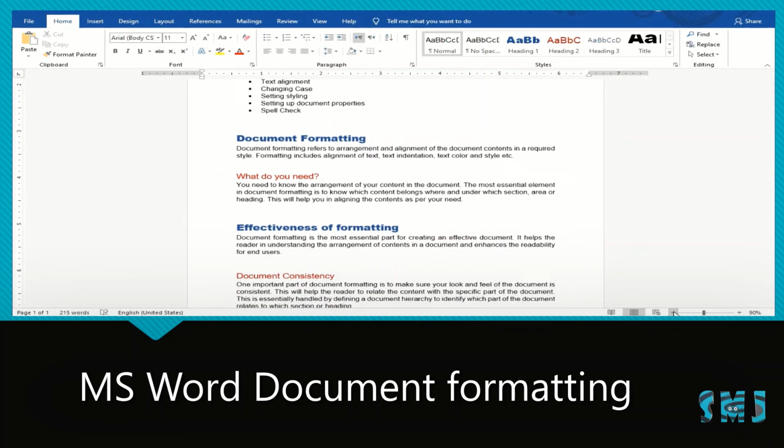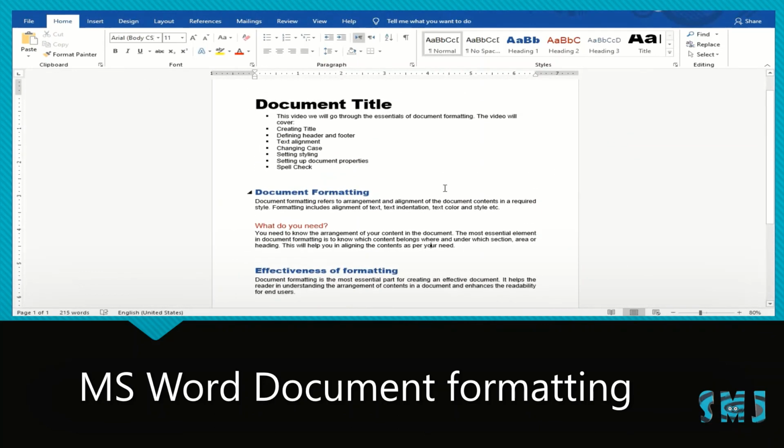Now you can see this is a simple type of formatting where we can see there's a document title in place, a few bullets, and we have a few headings formatted in our document.